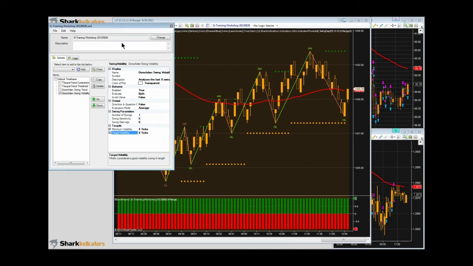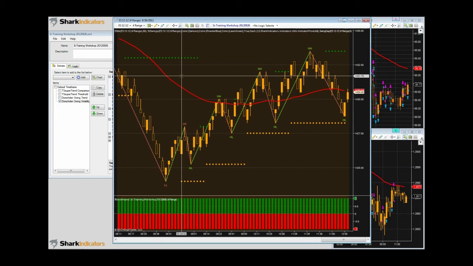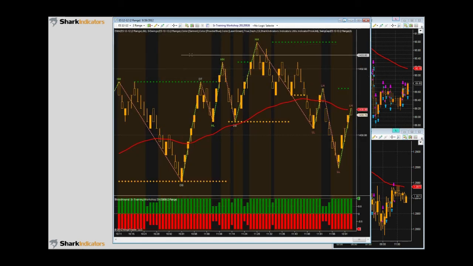Let's see. I want to make sure I have everything right. So I got ES, 4 range, 4 tick, 8 tick, and, oh no, set the average number of swings 1, swing sensitivity 5. I think the swing sensitivity might be too much. So let me put this on a 2 range chart. There we go. That works a little better.